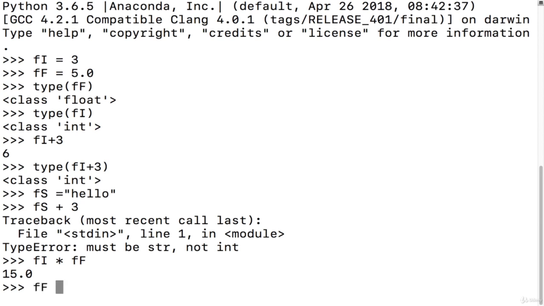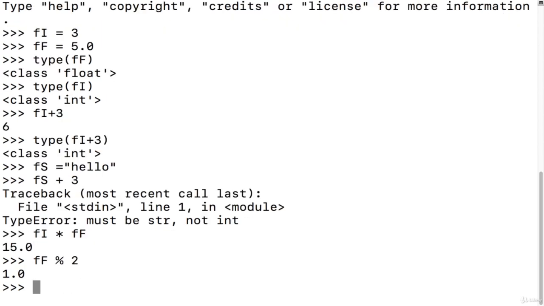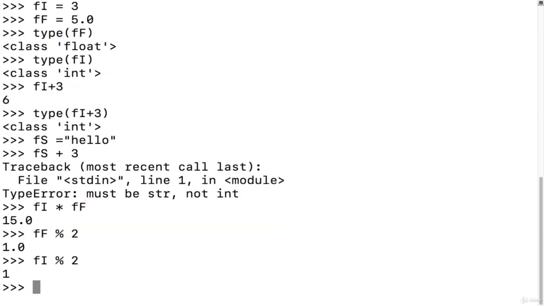Let's try that modulo now, see what happens here. Modulo 2. So when we do this, basically we're asking is the number an even number? And if it returns as 1, it means it's definitely not an even number. If it returns as 0, it means that there was no remainder, so it is an even number. What happens when we modulo an integer? So we have fi there, 3, we should get the same answer. So it knows that because it received an integer, it returned an integer.